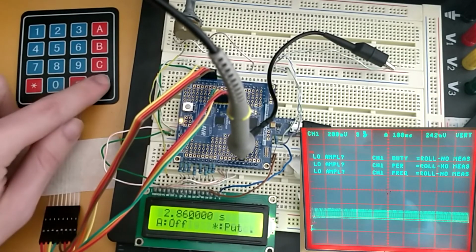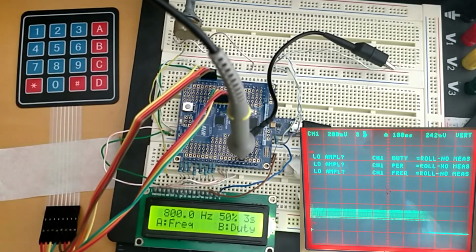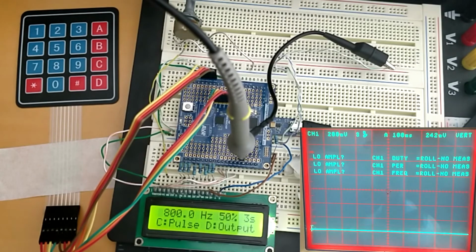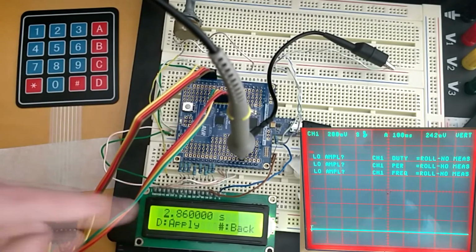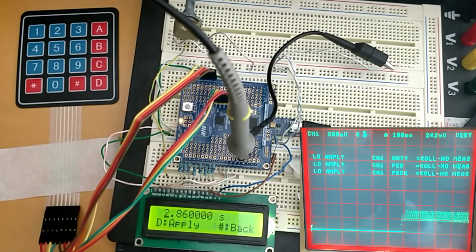2.86, and then hit back. Oh, it rounds up. So if you wanted to inspect that more closely, you could go to the pulse menu and see it's set to 2.86 seconds, not 3.